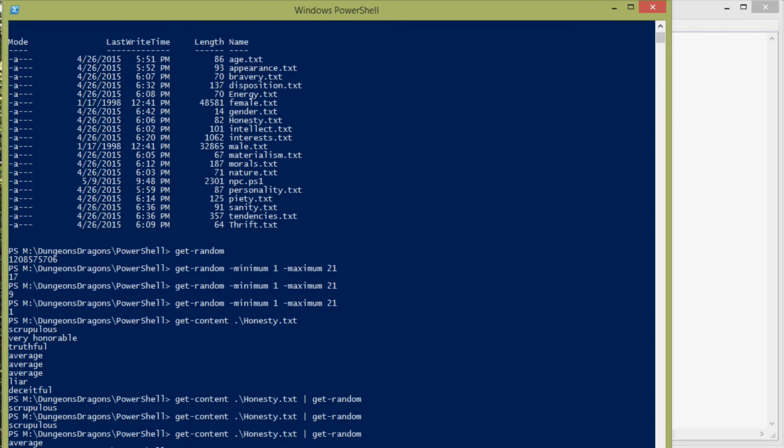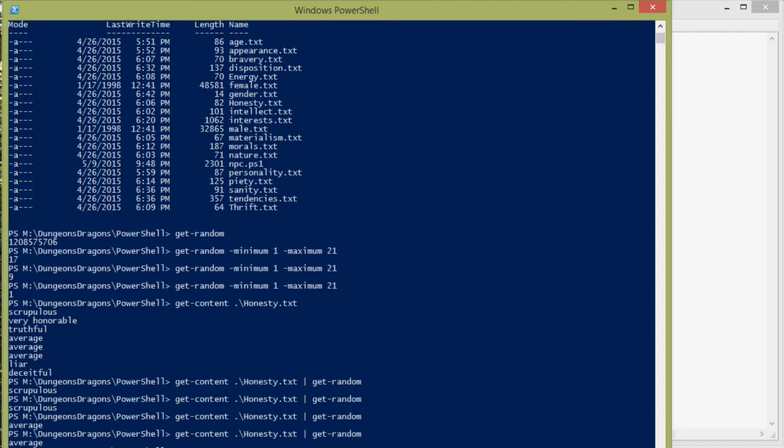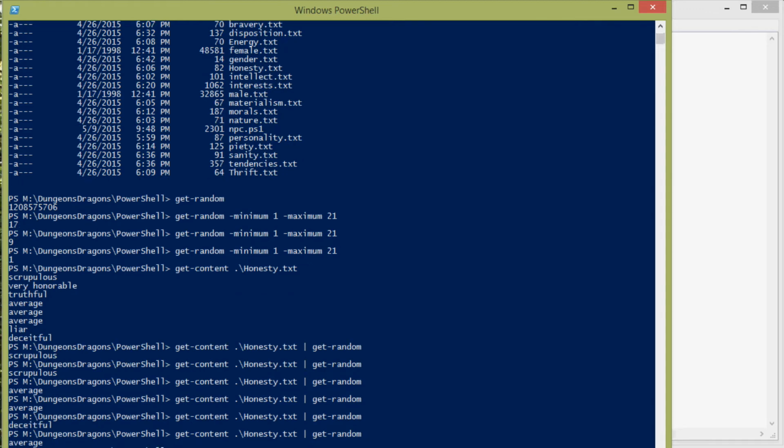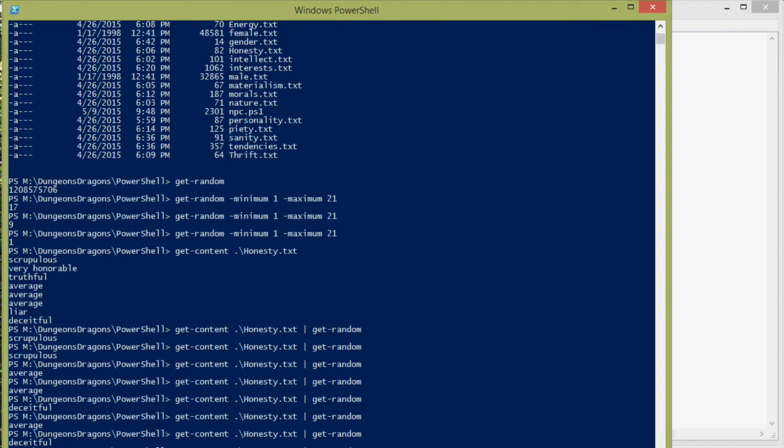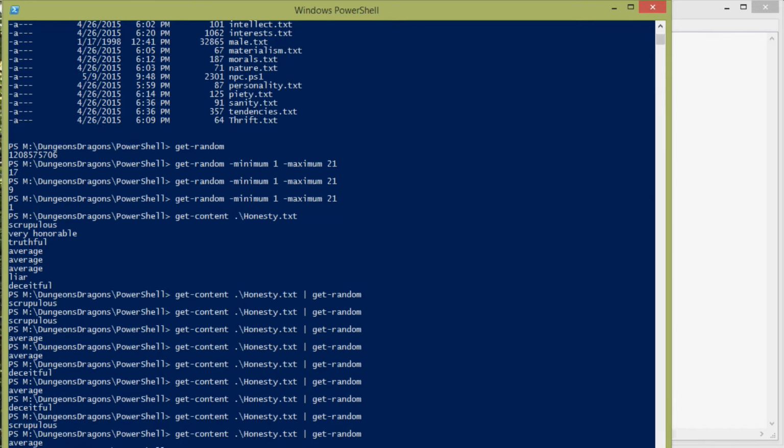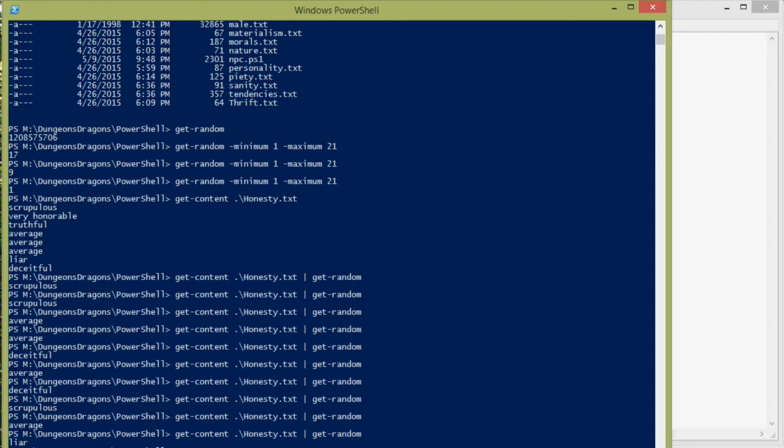So it's totally random. It'll go through and randomly select a value out of there. As you can see, I'm just using up arrow to do this. So I can do a whole bunch of fun things with this.